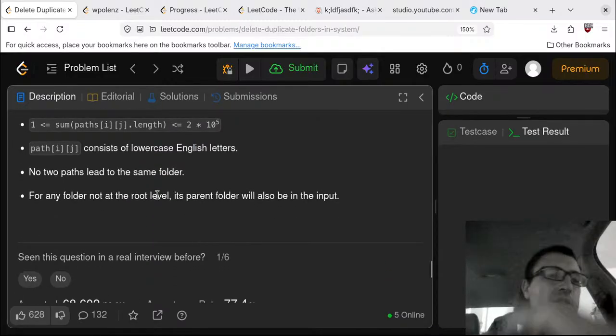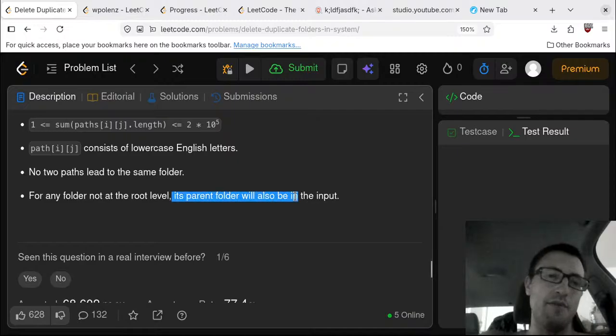No two paths lead to the same folder. Any folder at the root level, its parent folder will also be an input.